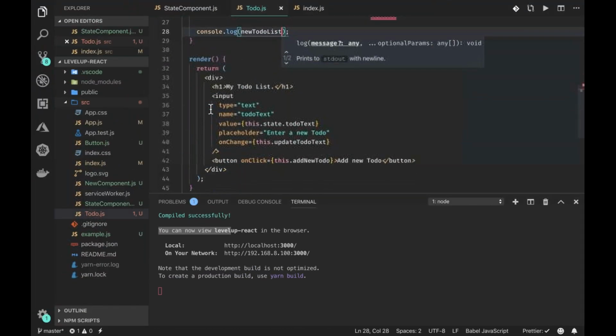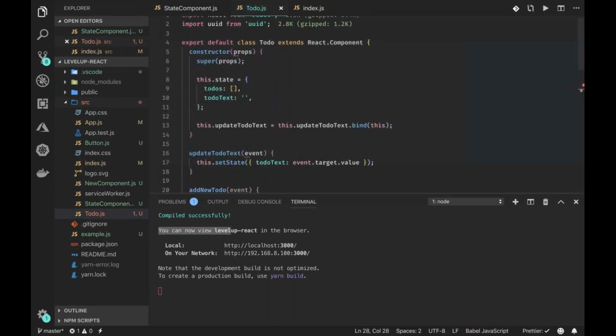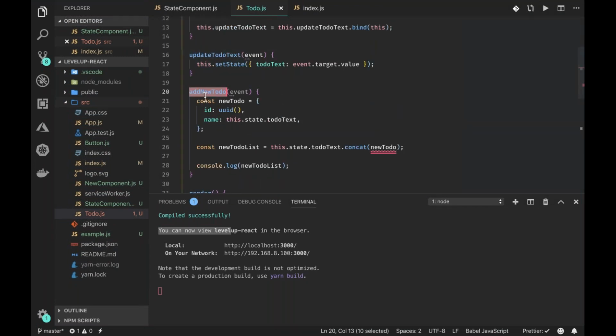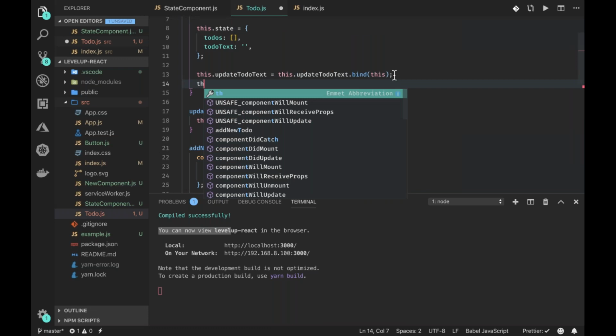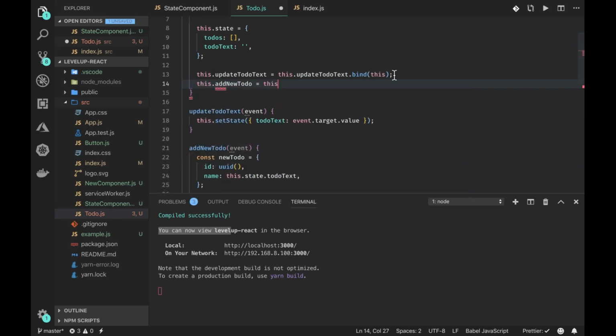Okay. So we come here, we type. So let me see if I binded this to our class. All right. So at this point, we've not bound add new to do to our class. Yeah. So now to bind it to our class, we just come here and say this add new to do is equals to this dot add new to do dot bind this.